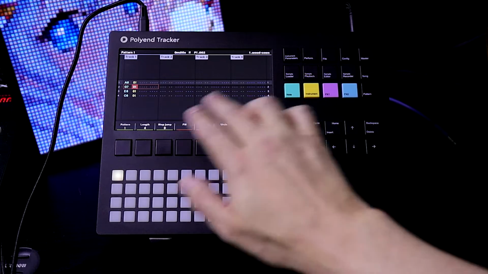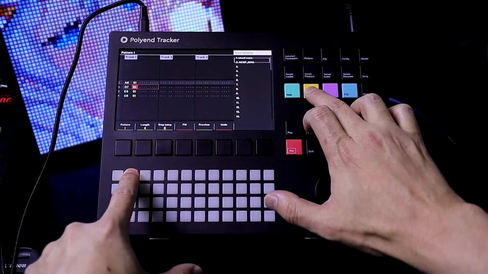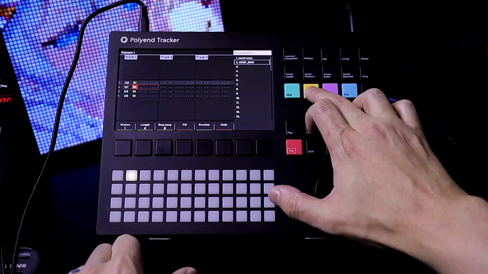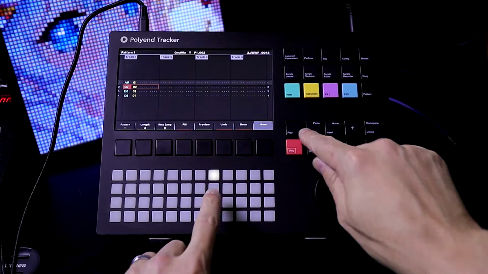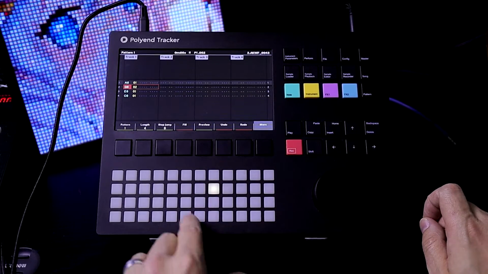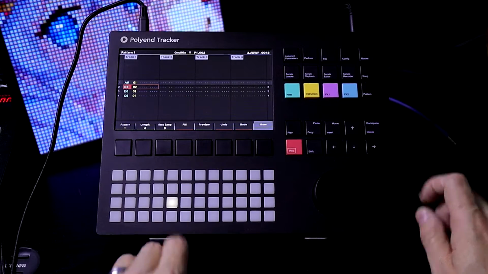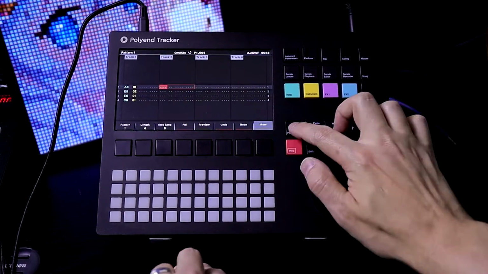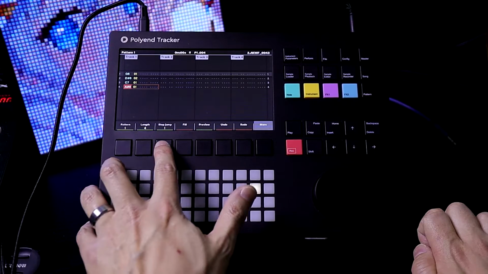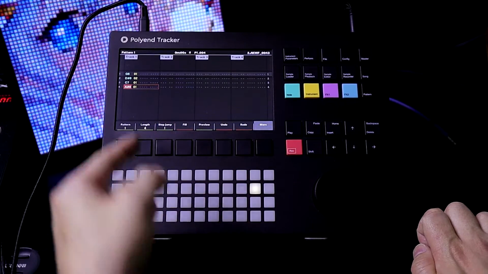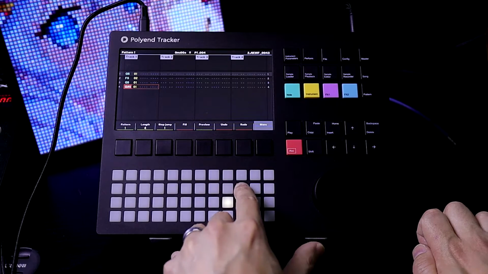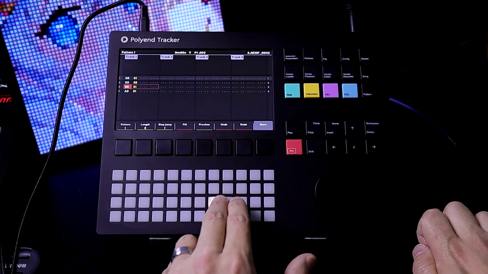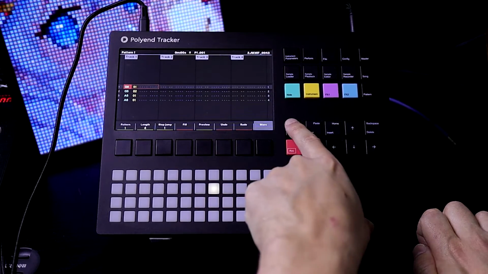Let's say I want this to be a different instrument. Hold down instrument, just press the other instrument I had loaded, and now it'll just play from that. I can also change the note. So if we're in step jump 1, it's going to advance to the next step. I'm going to choose notes here. Now I can press play and listen to it.